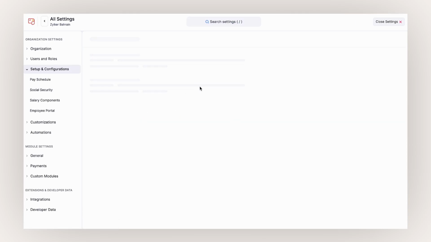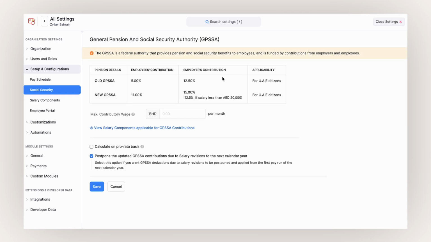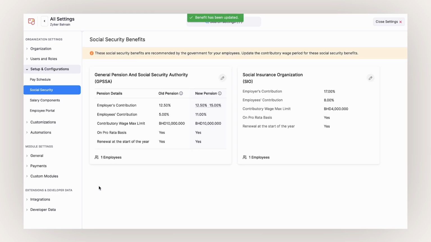If you have employees from GCCs other than Bahrain, you'll have to set up Social Security benefits for them. Click the Edit button next to the respective benefit. Now enter the maximum contributory wage, which is the salary limit to which both employer and employee contribution rates apply. Mark this checkbox if you want to calculate contributions based on the actual working days of an employee. You can choose to postpone the updated contributions due to salary revisions to the next calendar year by keeping the checkbox marked. Once done, click Save. The benefit will be updated for the employees.